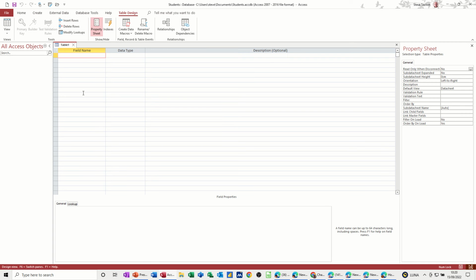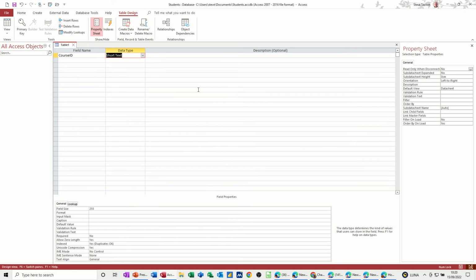And then you get this screen where it gives you the field name, the data type, of which there are many, and a description, which is optional. So the first field name, let's go for courses. I'll go for course ID as being a primary key. And I'll have that as an auto number, which means every time I add a new course, it will increment by one. That's the default setting, one.